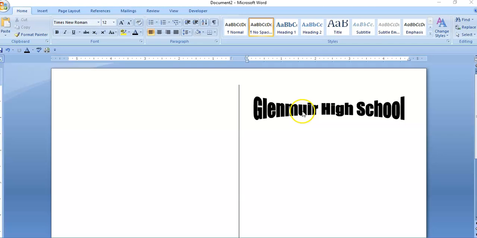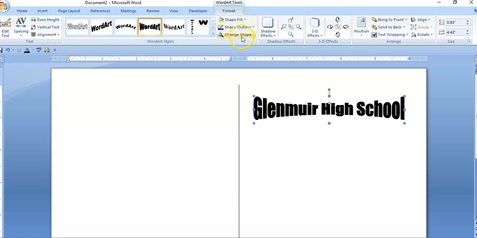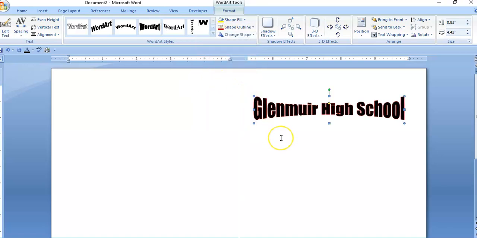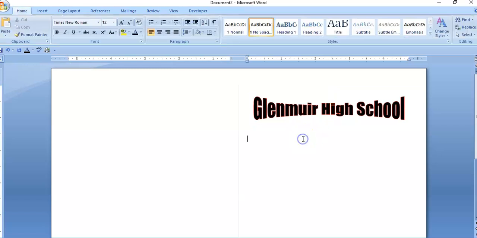All right, following this, I'm still going to work with this heading a bit. I'm going to go back to my word art tools, and I'm going to go to my shape outline. I know that the color of the school is maroon, so I'm going to use the maroon or the dark red in this case as the background color or the outline for this. All right, so that is looking good.